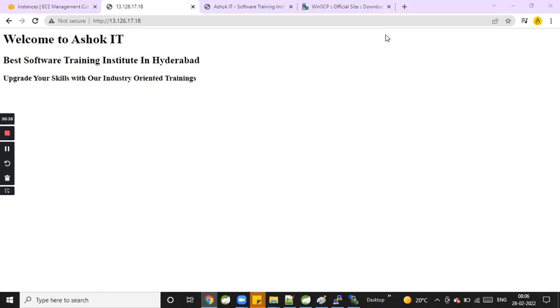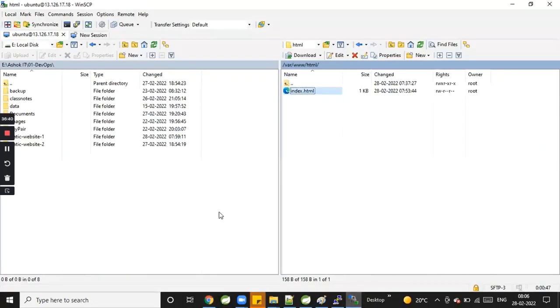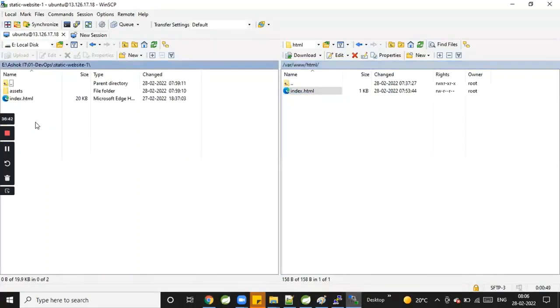Now I want to deploy my static website. So can I keep all my files here? Index.html and assets are available on the left side, which is my machine, Ashok IT 01 DevOps static website. This is the example I'm explaining to the DevOps people. Now I have a static website in my system, and I want to deploy it into my EC2 instance, that is a Linux machine.